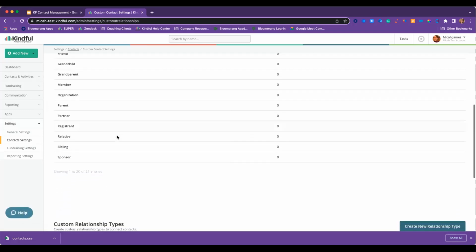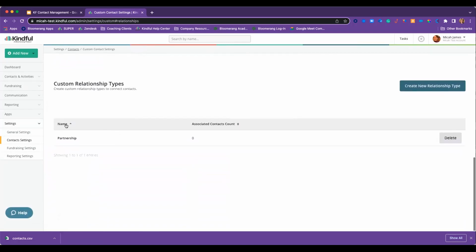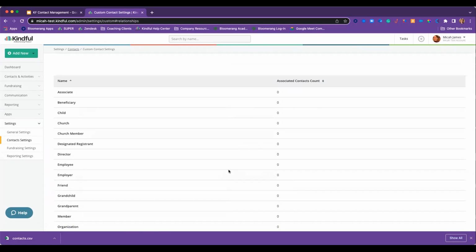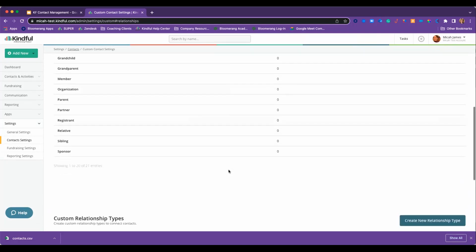You will notice down here at the bottom that you now can see the newly created relationship type, and it will keep account of how many contacts are mapped to this particular custom relationship type. As you create relationships in your database, you can come back to this page and see how many contacts are mapped to any particular relationship type.